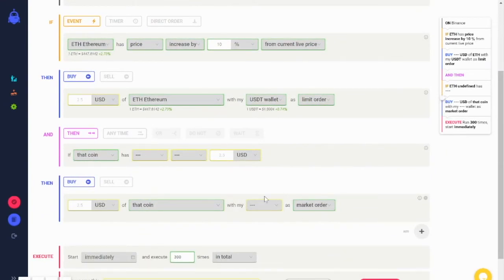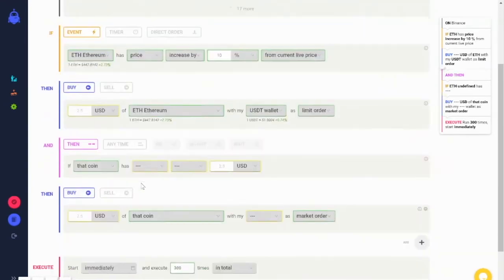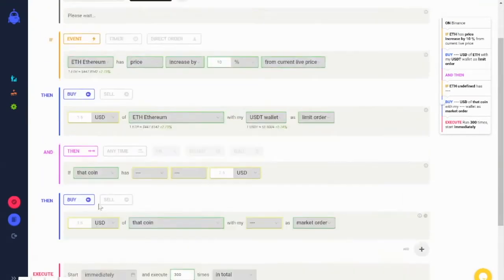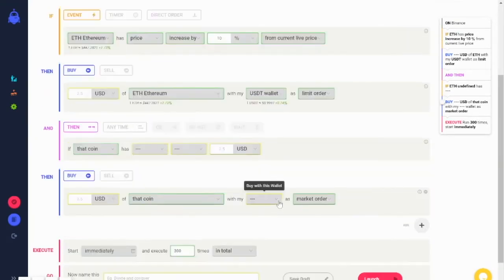Then implies that the two parts happen in sequence. The first part of the rule needs to wait for the second to execute before running again. In this way, you can only have one trade open.